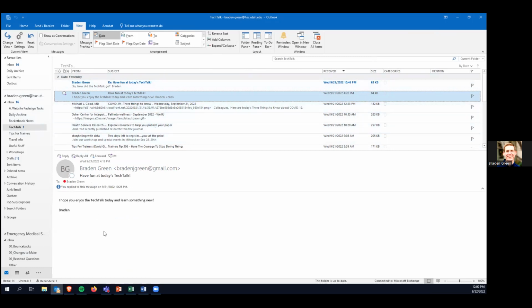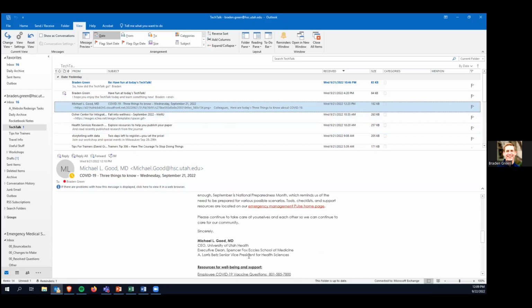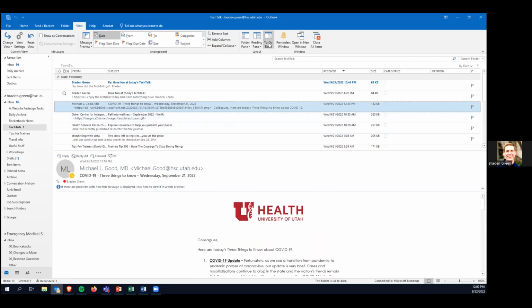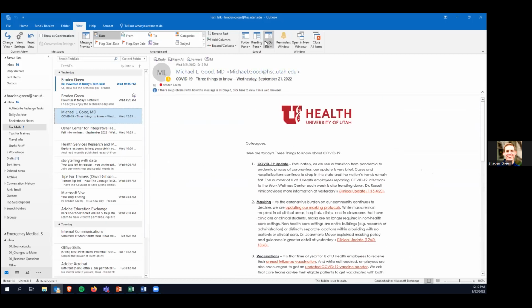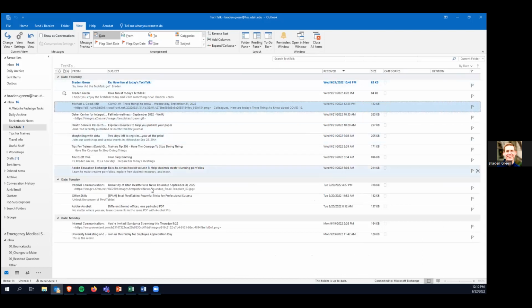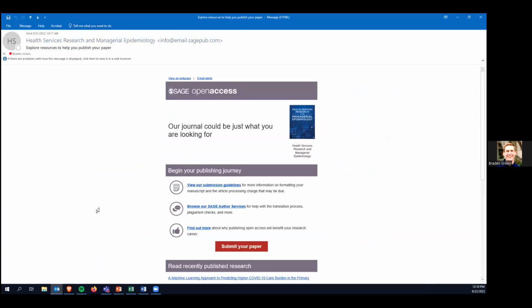But the downside of this is that you don't have as much real estate for the reading pane. So for example, this is from Dr. Good, the head of UHealth. You don't have as much, it doesn't look as good. You kind of have to scroll through it to be able to see the whole email in this format. Whereas with it on the right, you see a lot more of the email. And then you can just turn it off altogether and have just your list of emails, if that's the way you like to navigate through your emails. In this case, you'll double click on one and it'll just pop up in an open window.